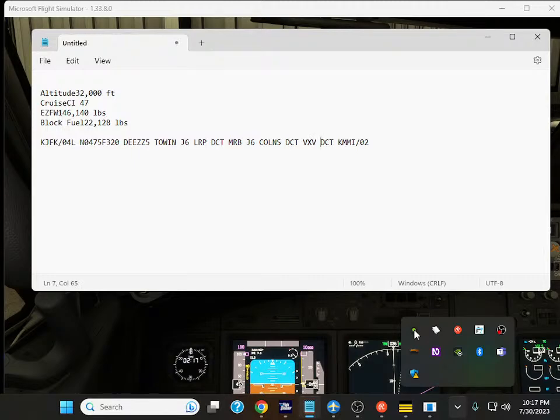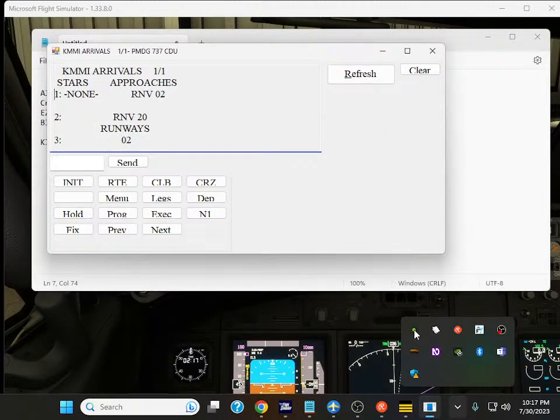So this is going to be interesting. KMMI /02, KMM arrivals, stars of 1 RMB 02, land 2 RMB 20, runway 302, runways 3, land 4, 20. KMMI arrivals 1/1, stars of 1 RMB 02, land 2 RMB 20, runway 302, runways 2, up land 1 RMB 02. Alright, so we are doing an RNAV.